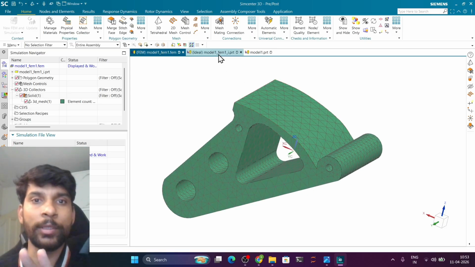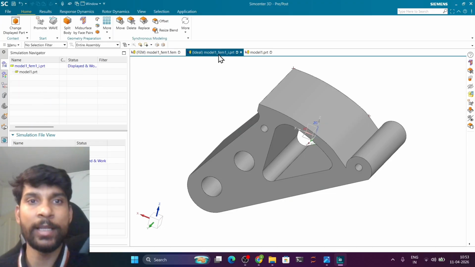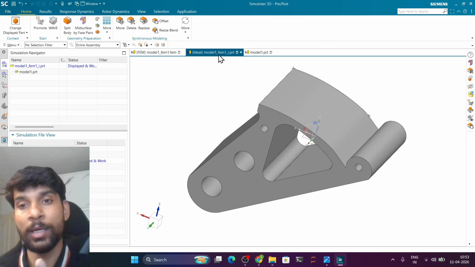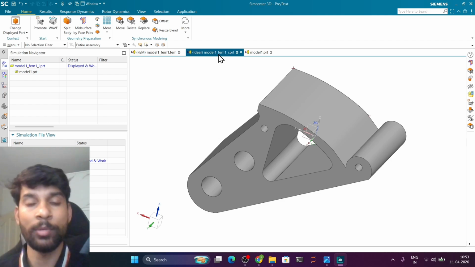So this is the significance of an idealized part. This is the very first step when you have a model. The first thing you do, you clean up the geometry. You have to clean up. You have to convert this manufacturing model into basically a simulation model, a model over which you can run the simulation. So this is very important.